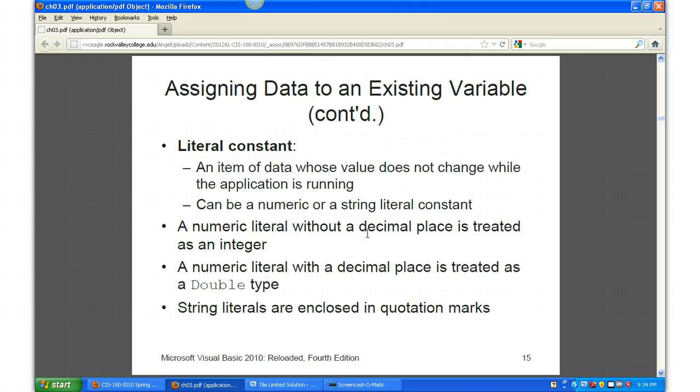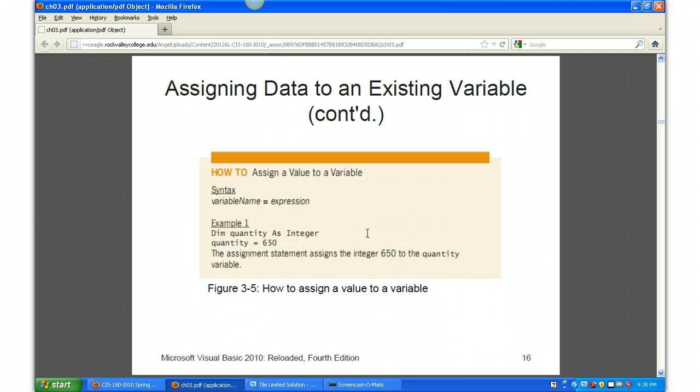A numeric literal without a decimal is treated as an integer. A numeric literal with a decimal is always treated as a double. String literals are always enclosed in quotation marks. So in this example 1, we have dim quantity as integer, and then quantity equals 650. The assignment statement assigns the integer 650 to quantity.